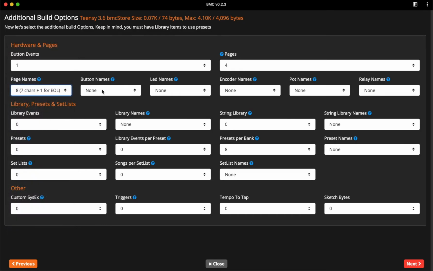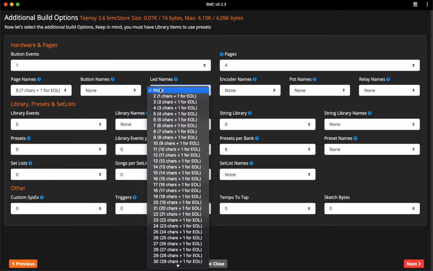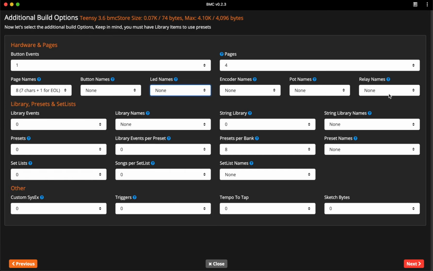The same thing goes for buttons. This is for buttons, for page buttons, and for global buttons. For LEDs, when you select an LED name, that will be for LEDs, global LEDs, PWM LEDs, for pixels and RGB pixels. Encoders and pods, same thing. Relays, the same thing.